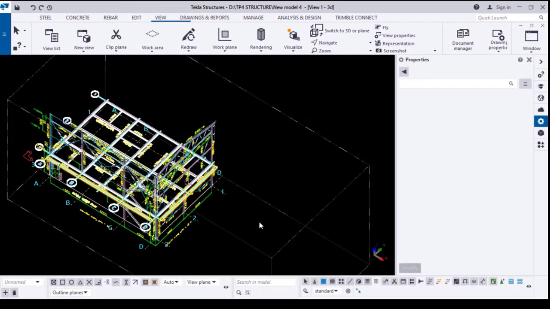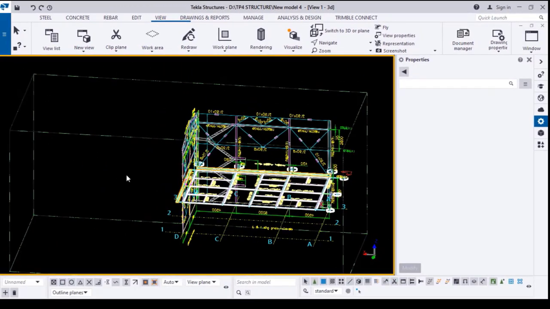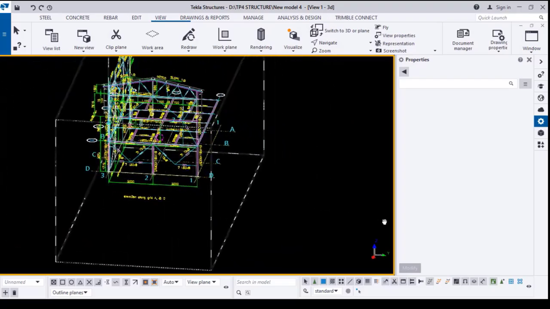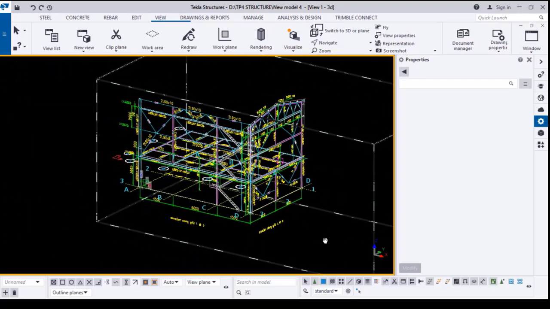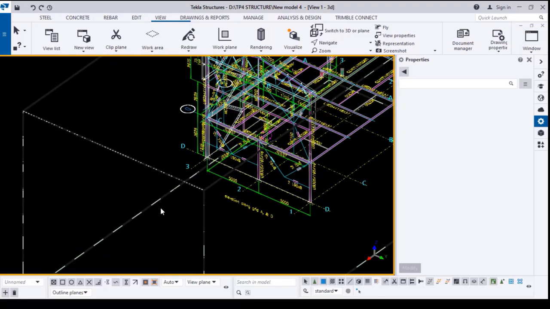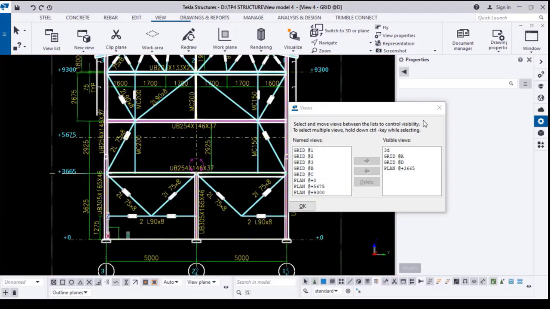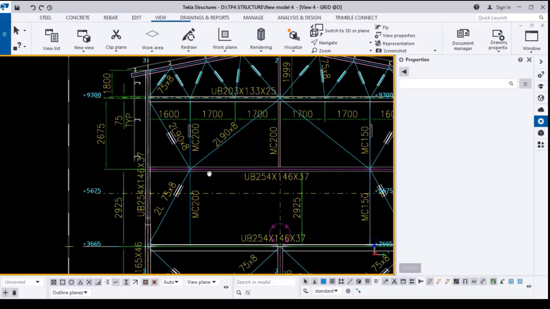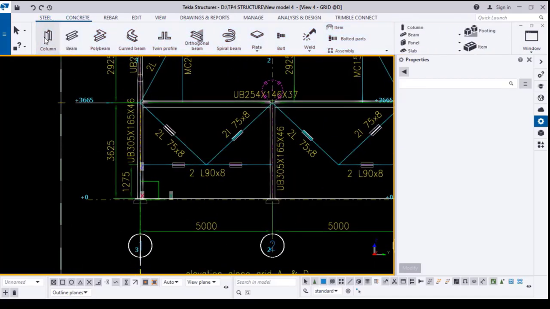So friends, you can see here we have inserted all three different views in the grid, and all the views are properly set into the grid. Here you can start the wireframing by using this reference drawing. For example, suppose we are going to create the column. Select the column and pick the bottom point.